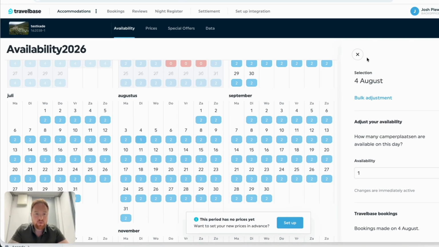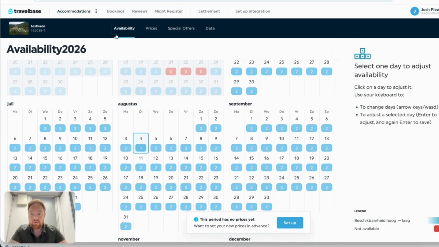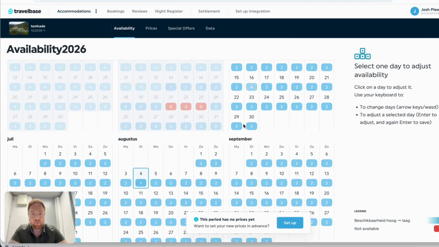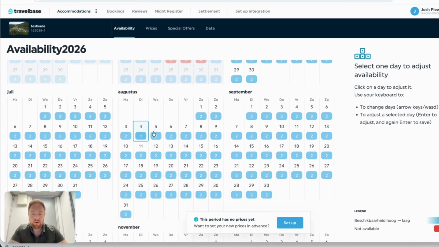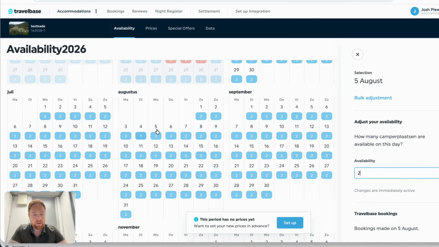So first things first, we are going to look into your calendar. When you come to accommodation, you also find your availability tab where you set up the amount of pitches that are available. For example, if you wanted to start with the one day, if you've got two pitches available and you get a booking outside of Campercontact, you would need to update your availability to, for example, one, and here we'll update to one.